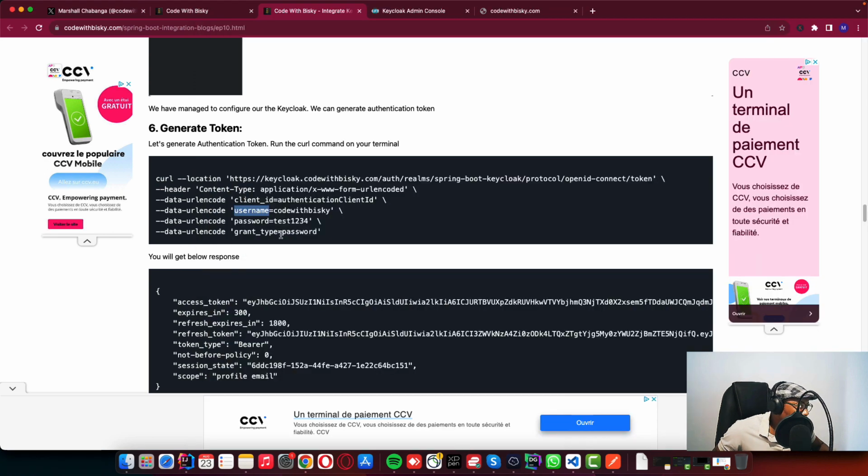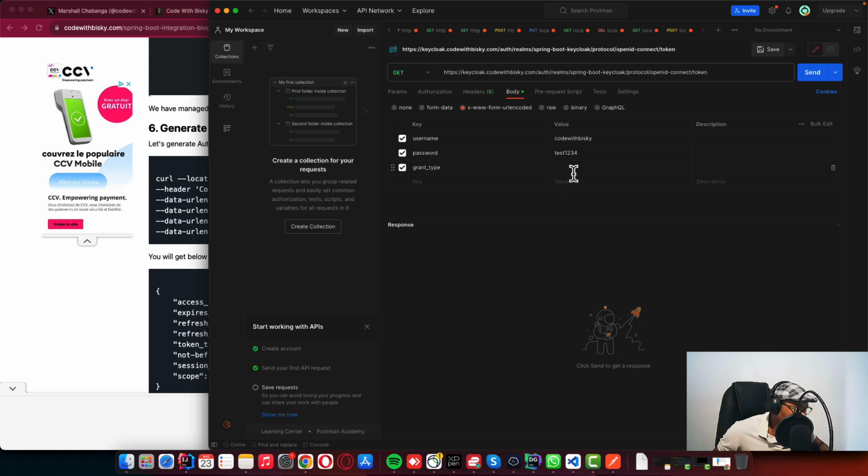is username, its password. We have different grant types. We have refresh, we have auth code, we have password, we have client credentials. But for this one, we created a user, and we know the user has a username and password, so we are using this grant type. So let's test this one.